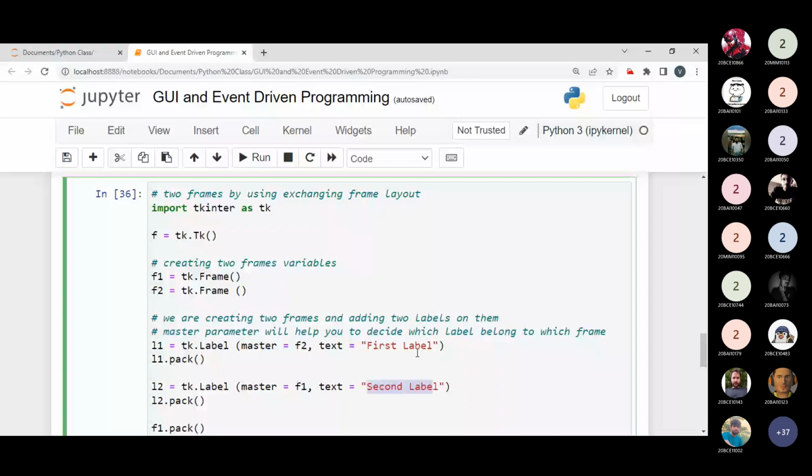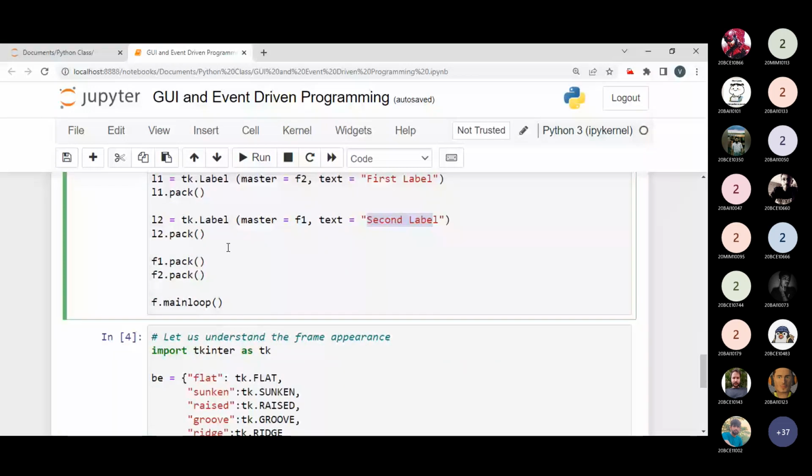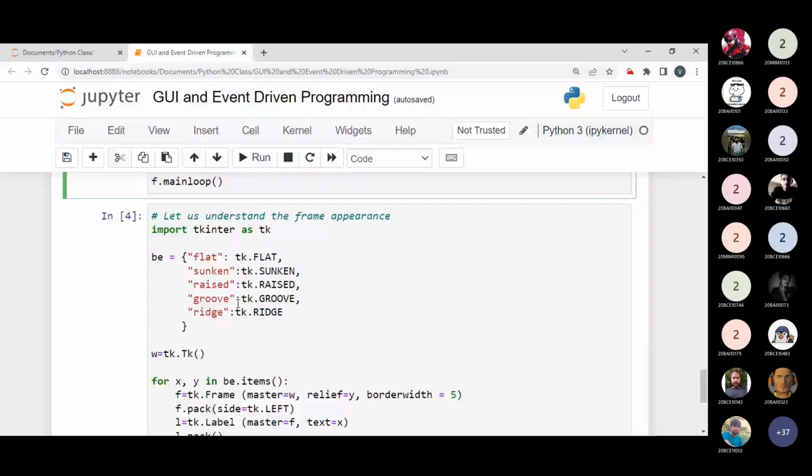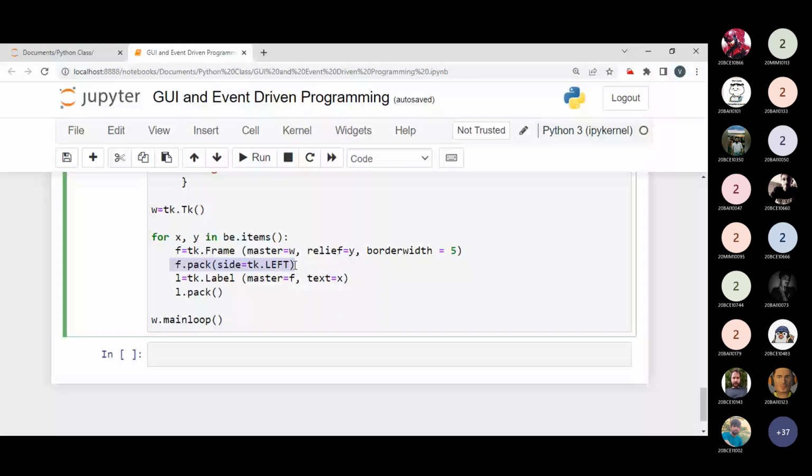So we are not able to justify this point. To understand this point, we have another approach, the grid and place methods, rather than the pack method. We have used L1 pack and L2 pack. In today's example we also used the level pack, and we also used the frame pack as well. So regarding this, we have two other methods.